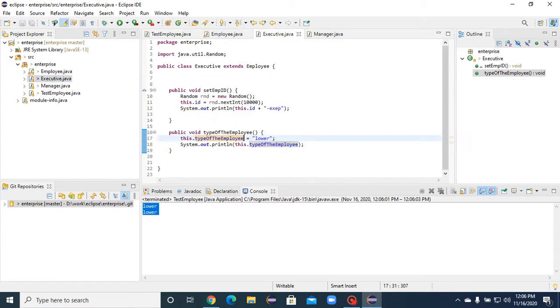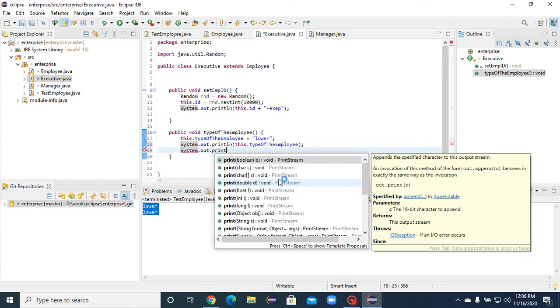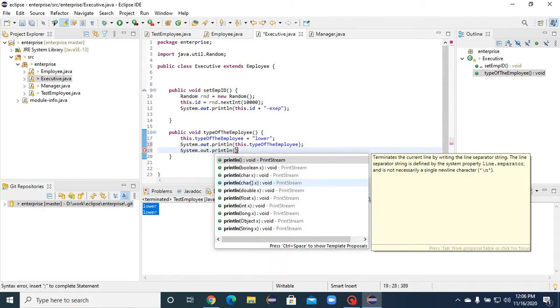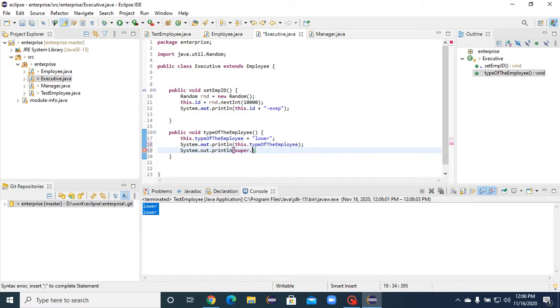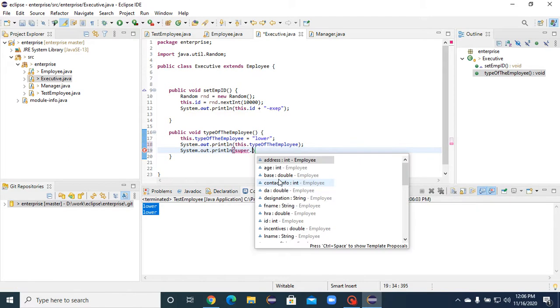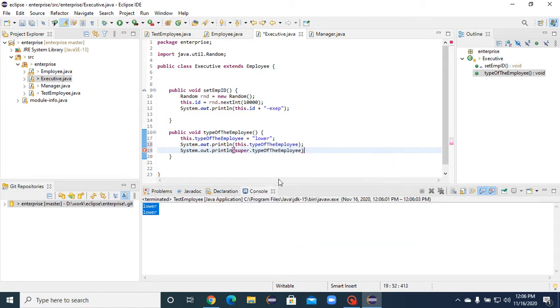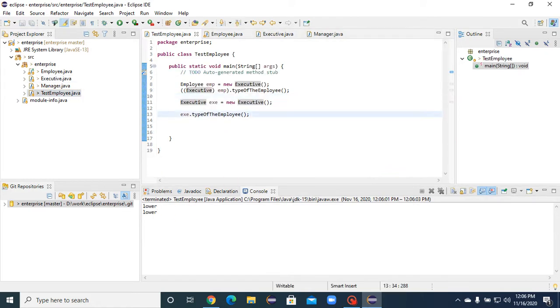Now let me go here, and suppose if I want to get, this is lower, but I do want to check with the base. Print, and then come here, super comes, the best part of this keyword super comes here, so type of the employee. Now let's see what's going to happen. Okay, and now yeah, lower, executive, lower, and here super, this is executive.